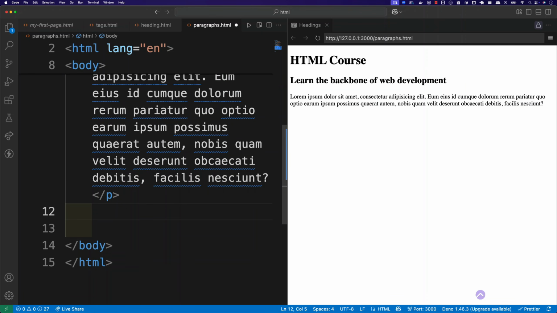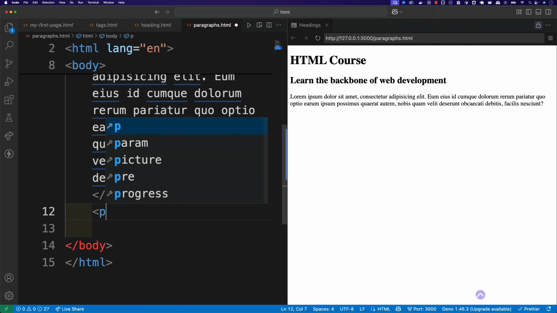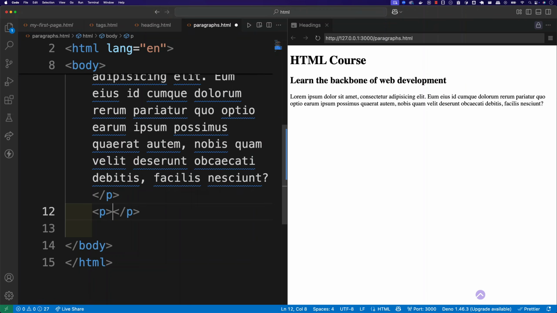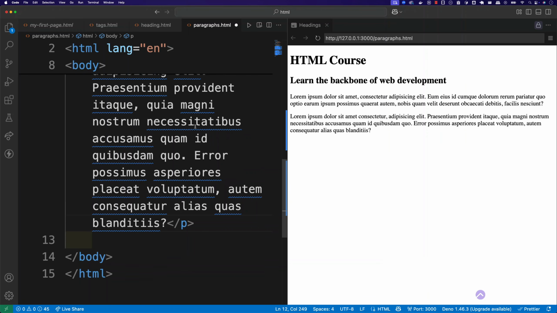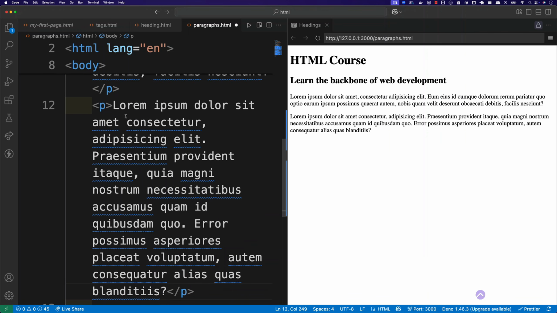So I can keep on saying P, there we go, and then lorem. And I think with lorem, we can say lorem and then 50, and it gives you like 50 words. But this is fine. You can see that here we are creating a blog about HTML. So you can see that the P tag, or the paragraph, is mainly for text.